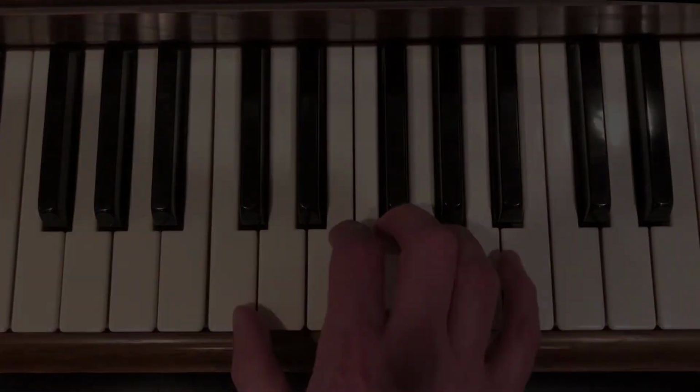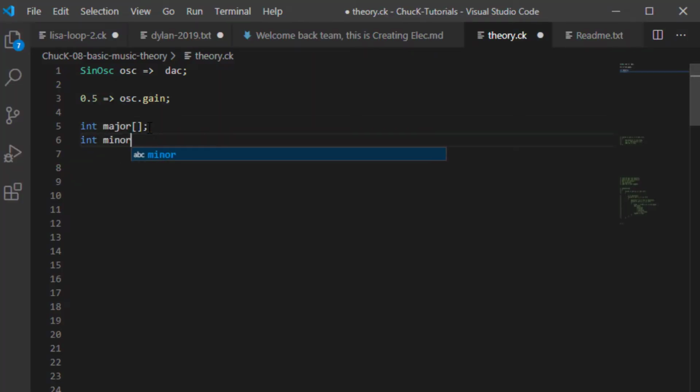Let's start writing some code. I want you to make 2 arrays. We're going to call them major and minor. Major is going to contain 0, 4, and 7. Minor is going to contain 0, 3, and 7.